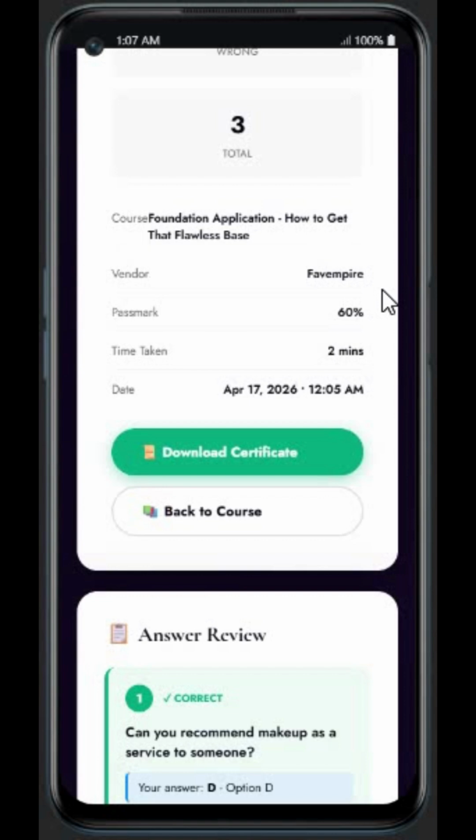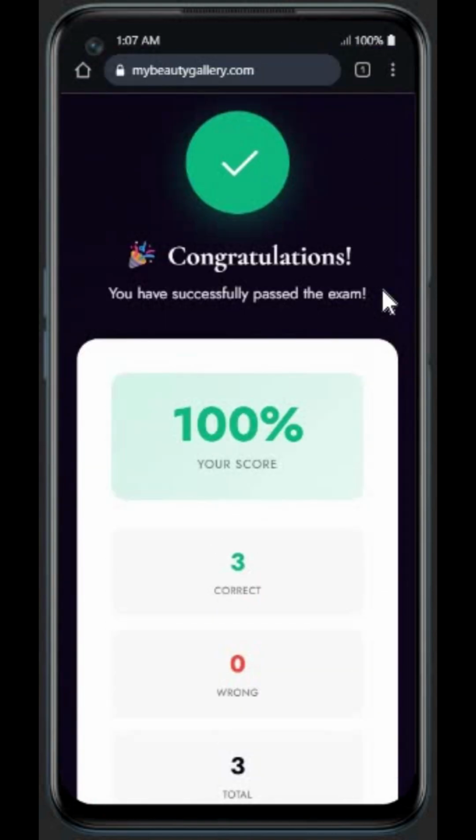So this is basically how students can write exam. The vendor can set questions, and then the student can log in, write the exam, pass, and then proceed for practical class. Okay, thank you.